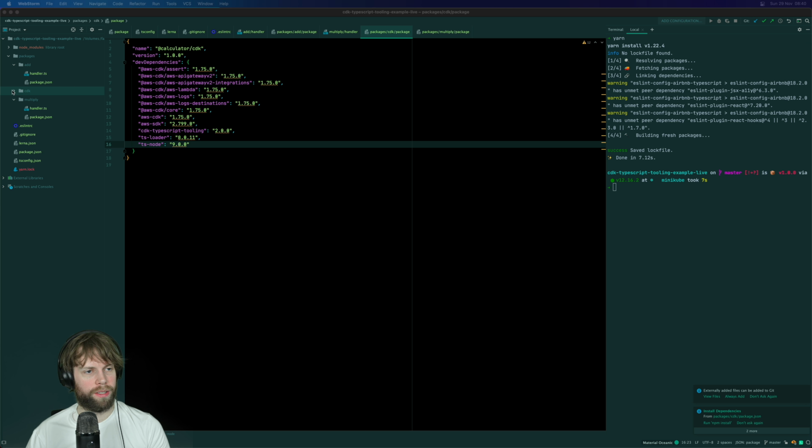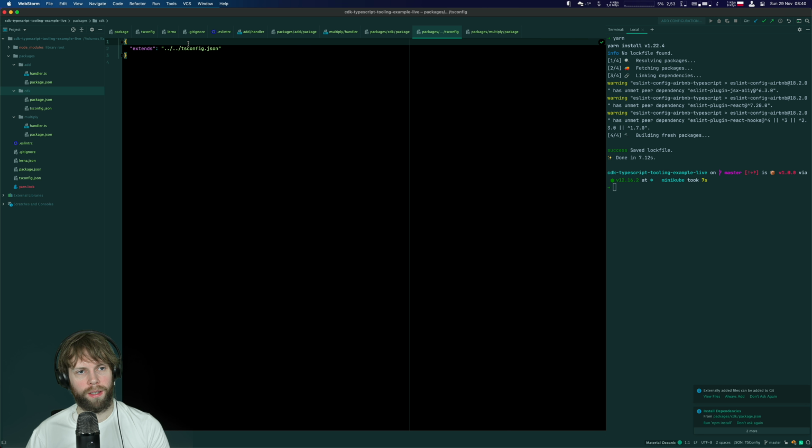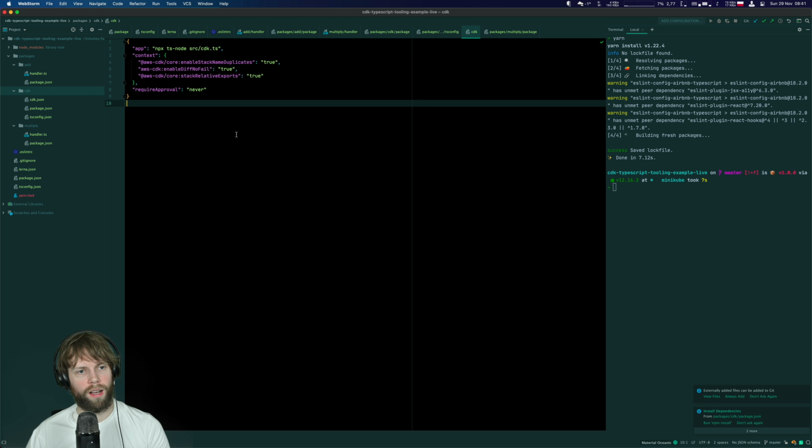We want a generic TypeScript config that basically extends our main TypeScript configuration. Then there is CDK JSON, which again you can read on AWS what those things do. When you create an app using the CDK CLI, it adds some of those things automatically for you.